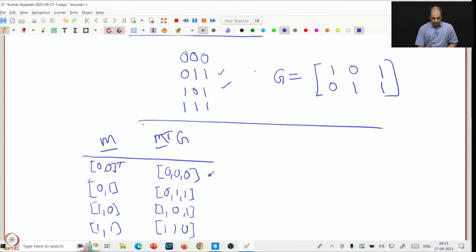The second thing, if you look, these are the same as these. In other words, you are able to construct all your code words using this generator matrix G. This generator matrix G, therefore, is a valid generator matrix for this code. Okay, great. This is one mapping of m to m transpose G. Also, you saw that any linear combination of the rows of G is also a code word, because you took 10, 01 and 11 and you got code words.